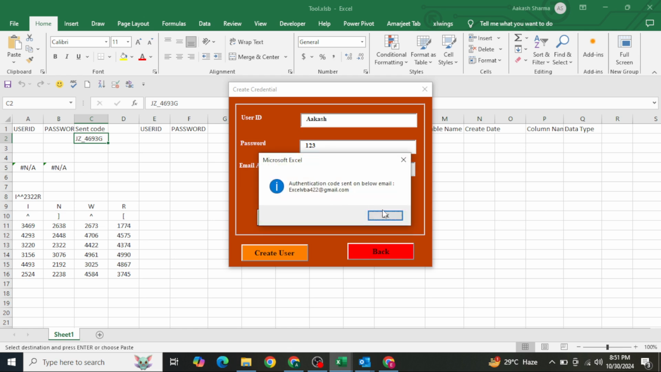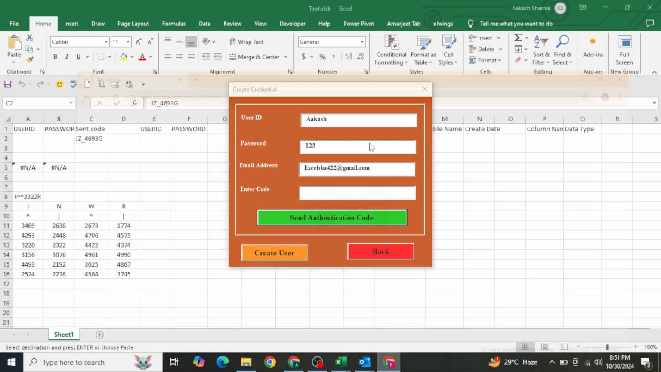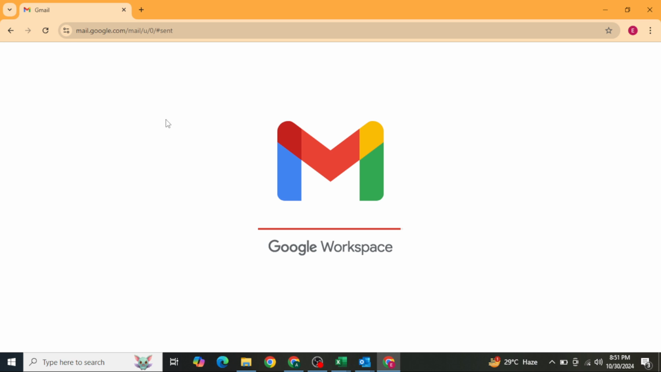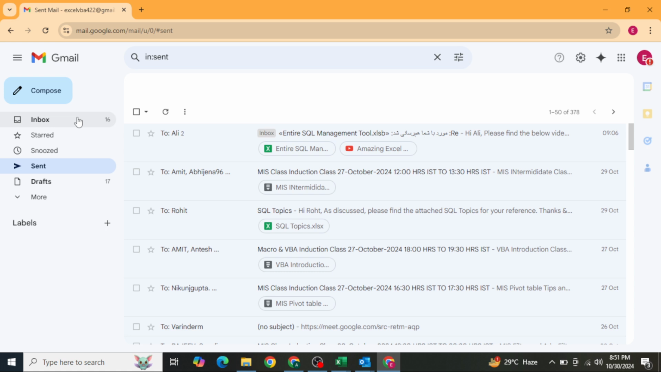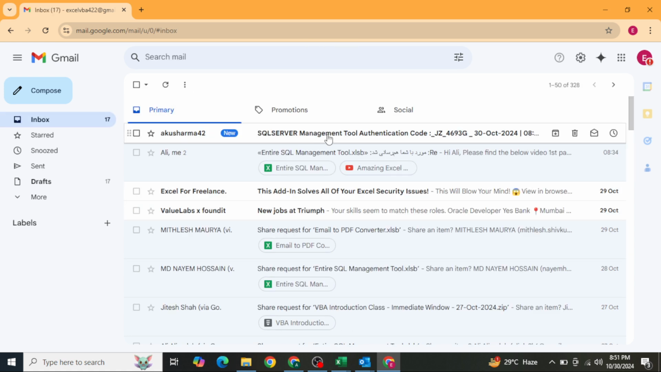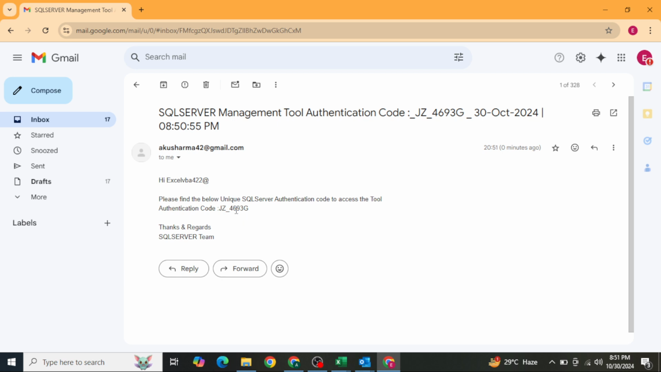Authentication code sent on the below email. Now let's check whether we really got it or not. It's getting refreshed. Definitely we would have got it already, but let me show you. See, this is the code that we have got, right? So we are able to send the authentication code to the email.